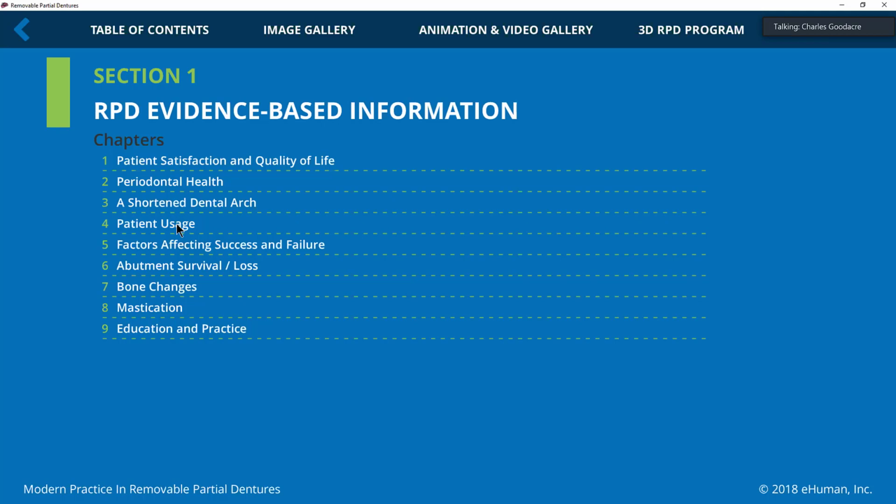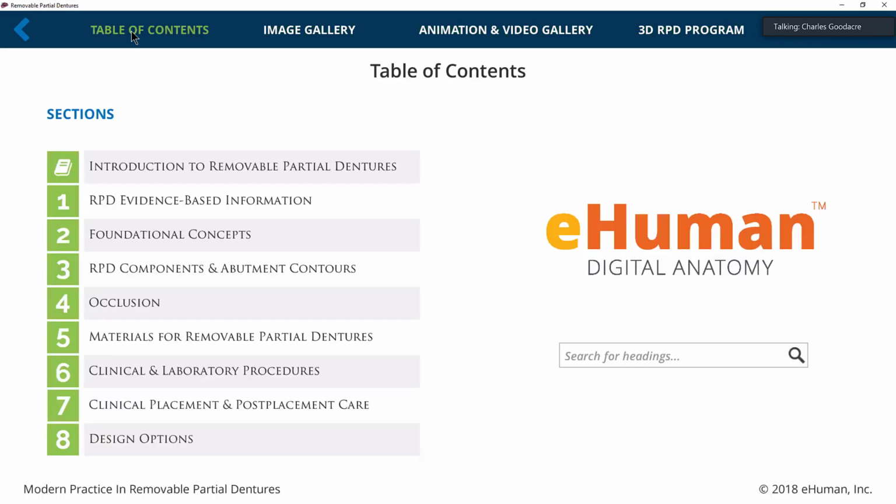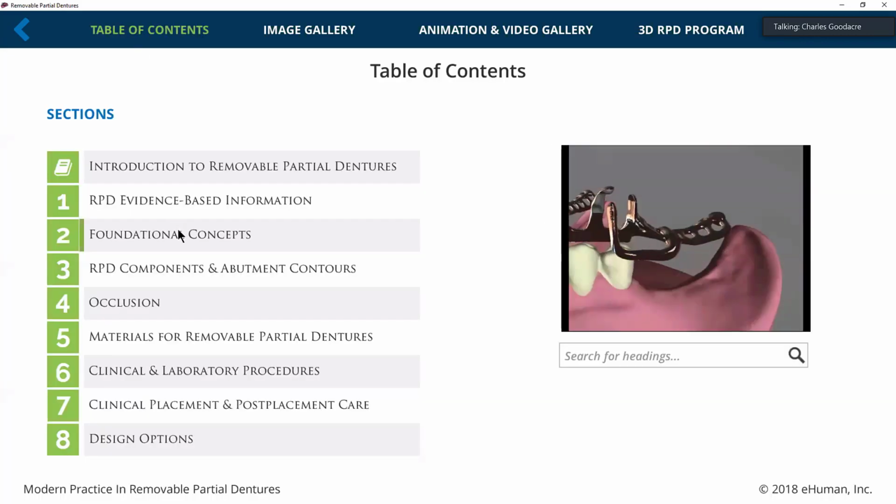And then patient usage. What does the data show on removable partial dentures that are made? How many of them are actually used? Factors affecting success and failure, and we go all the way down through here. So this is a portion that has some great content to present the science to students by very specific reading assignments.